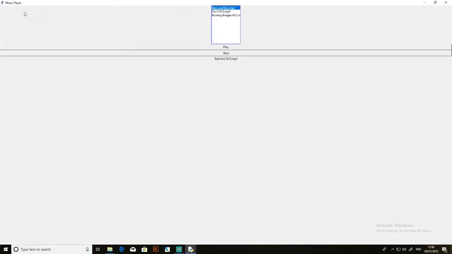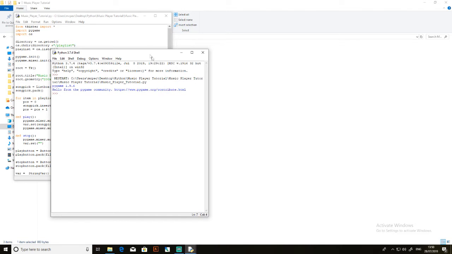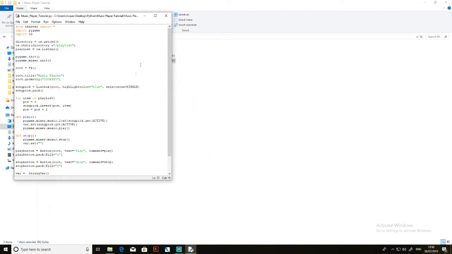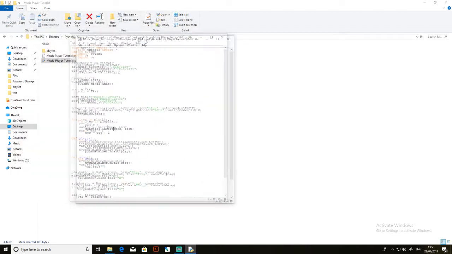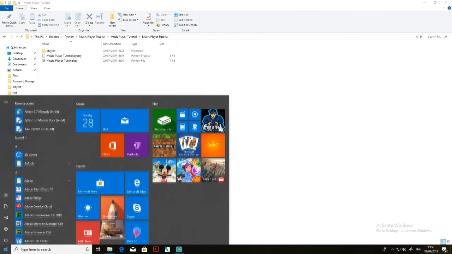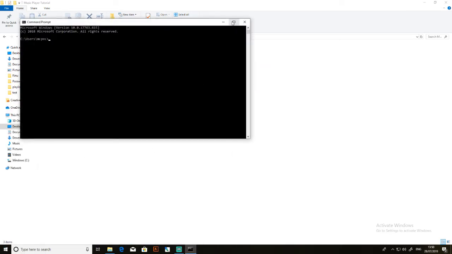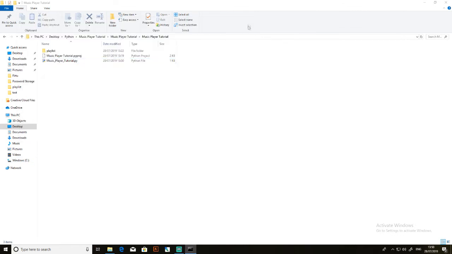And as you can see, the title is music player here, and you can just close it, and for some reason it's carrying on, or you have to kill the actual program itself, and that is fine. So now if you wanted to make it an executable, all you have to do is go to cmd, and make sure you have PyInstaller installed. If not, you can do pip install PyInstaller, and that's just as simple as it gets.